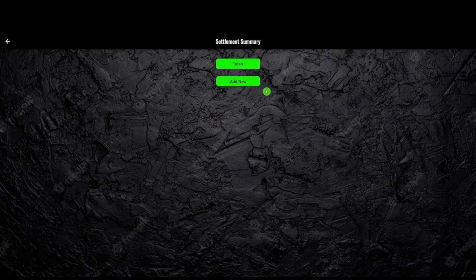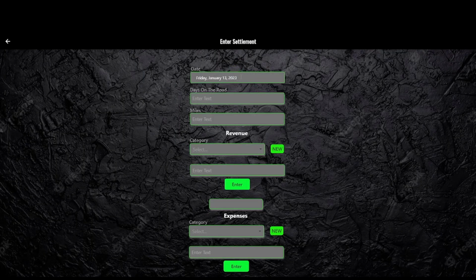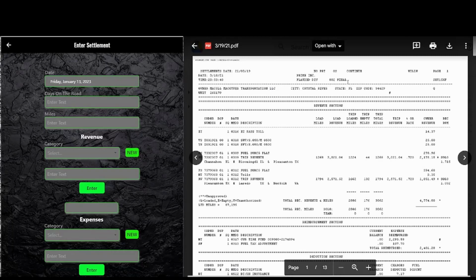And as you can see here, there's nothing, but we're going to create a new settlement. So you would click Add New. You're going to pick a date. I'm going to go ahead and open up one of my old settlements here. And so this was from March 18th, 21.